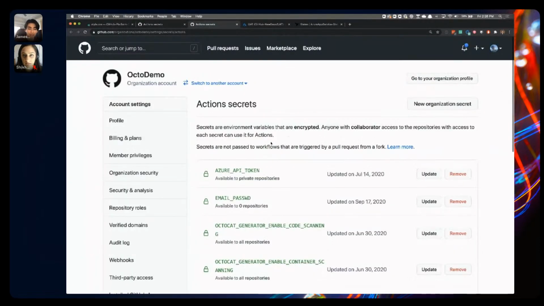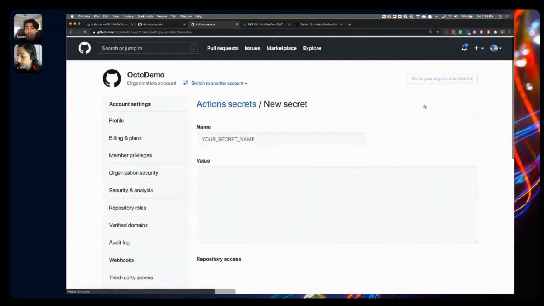You want to roll these keys at the top level. No worries, you can do so. Here you can see I'm at my organization account level, and here I can make a new organization secret.